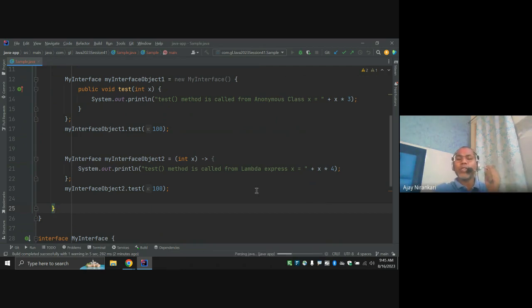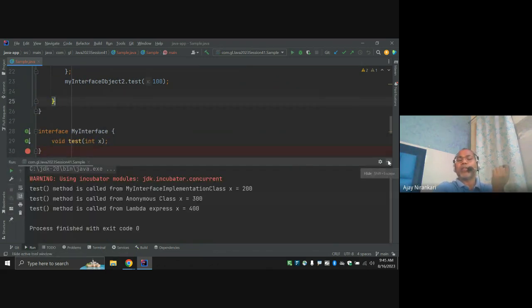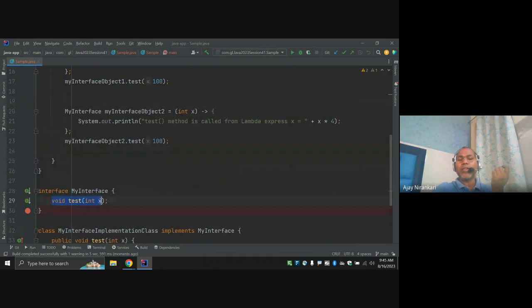So the lambda expression says what is really necessary to give the definition of an abstract method. This is the one abstract method, and here I want to give the implementation detail. This is the input and this is the output. This is the very important thing, right?